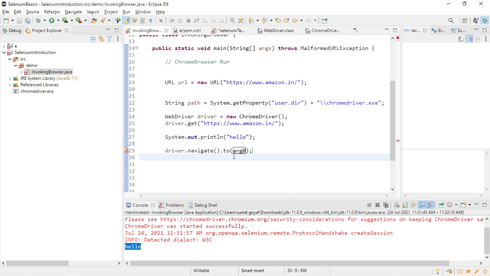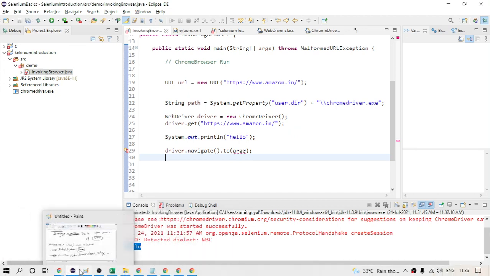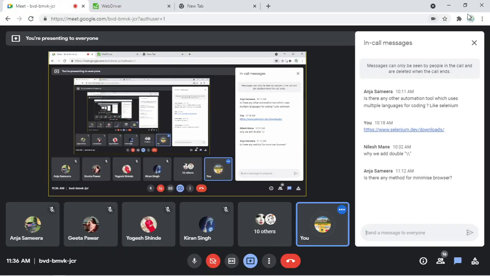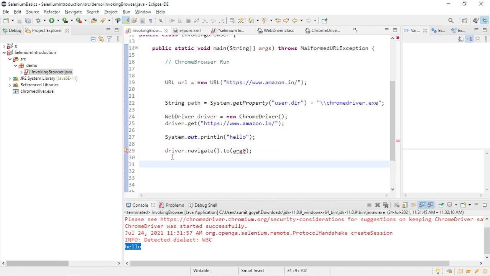So is this difference clear to everyone or not? First tell me, then we will see the other one as well. Is it clear? Am I audible? Please confirm, because then only we will proceed. Yes.